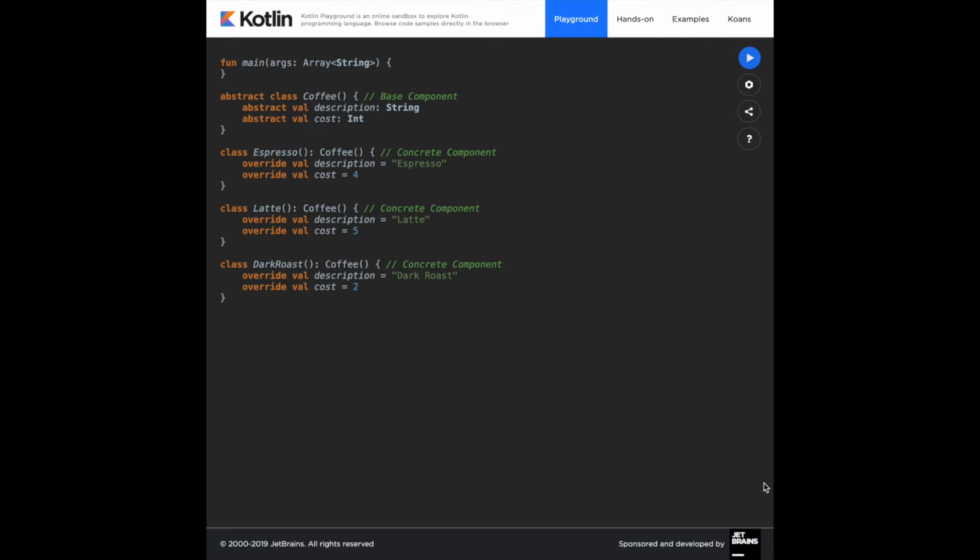Now let's say your business was making great money. But then came Starbucks and they opened their office right in front of you. In order to compete with them, you thought of adding two new flavors to your coffees: chocolate and whipped cream. Your first approach would be to simply extend the concrete components and implement these new flavors. However, this approach is not scalable and it does not comply with the SOLID principles.